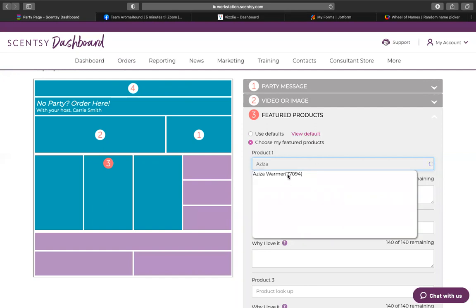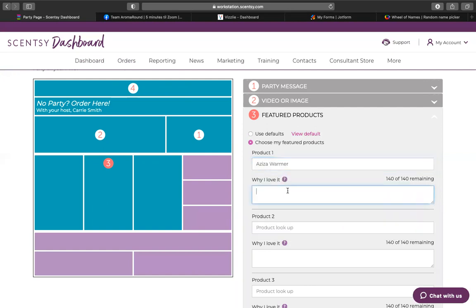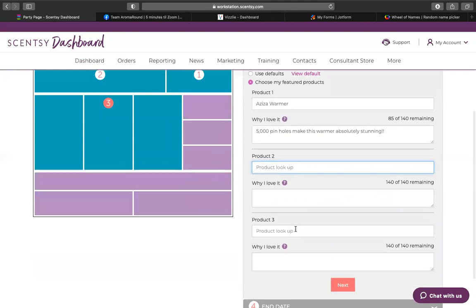And so the Aziza warmer here has over 5,000 pinholes that make this warmer absolutely stunning. And then you have to pick 3. You can't just pick one and let it pick the other 2. You have to pick all 3.